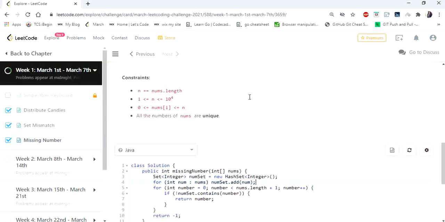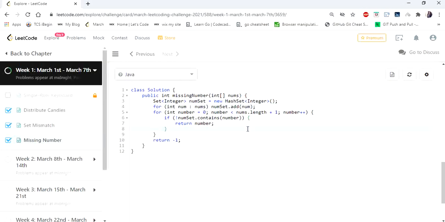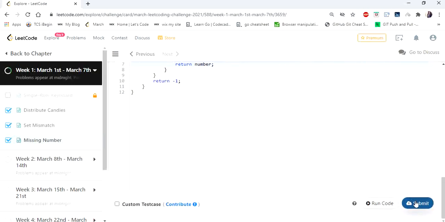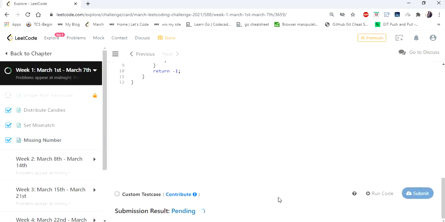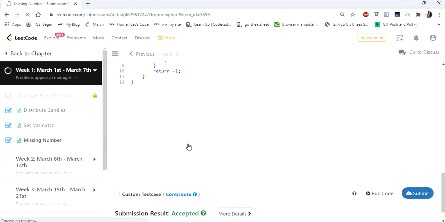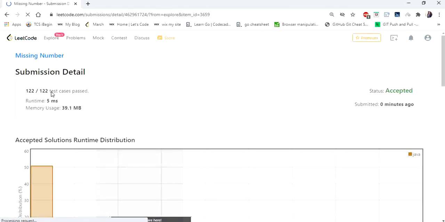As we saw in the examples, here is the code for our first approach using a hash set, where we declared a hash set, iterated the array and added the numbers to the hash set. Once that is done, we iterate from 0 to length plus 1, that is 0 to n. If the number is not present in the set, we are going to return that number. Very simple algorithm. So let's submit this. Yes, this solution is accepted and it is running in 5 milliseconds and 39.1 MB memory.